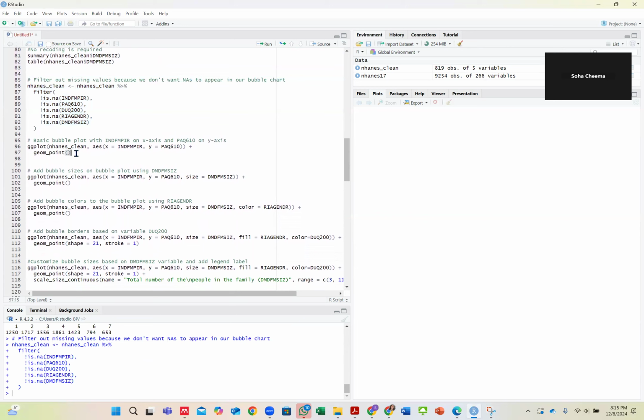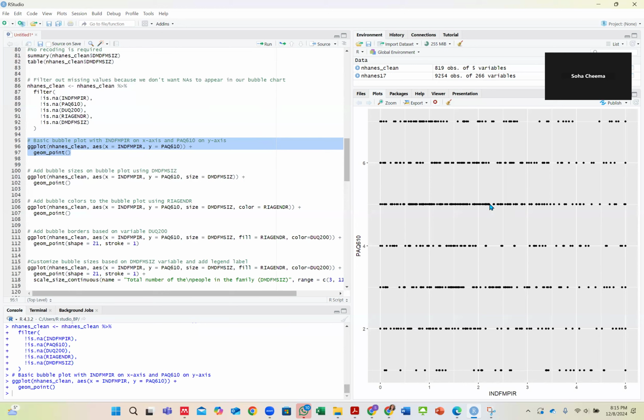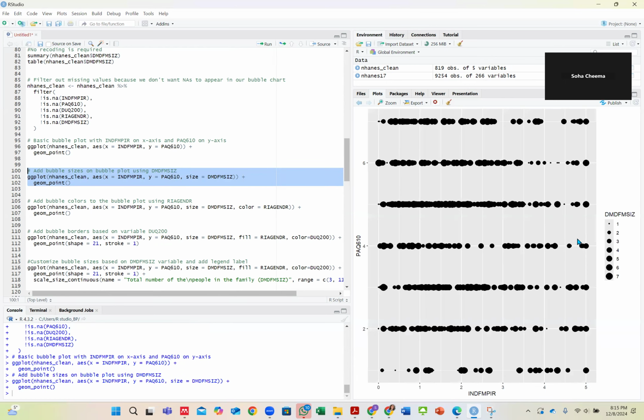After that, we are going to create a basic bubble plot with the ratio of family income to poverty on the x-axis and number of days of vigorous work on the y-axis. So the scatter plot looks like this on the right side of the screen. At this point, this bubble plot looks just like a scatter plot, but I assure you that it will get better with further coding. We can add bubble sizes on the bubble plot using the total number of people in the family. And when I run this command, you can see that it appears here.